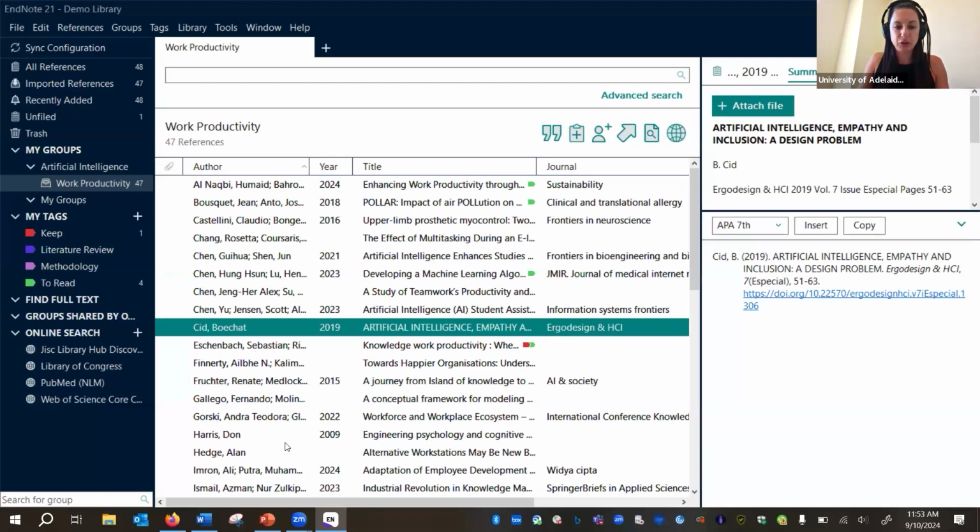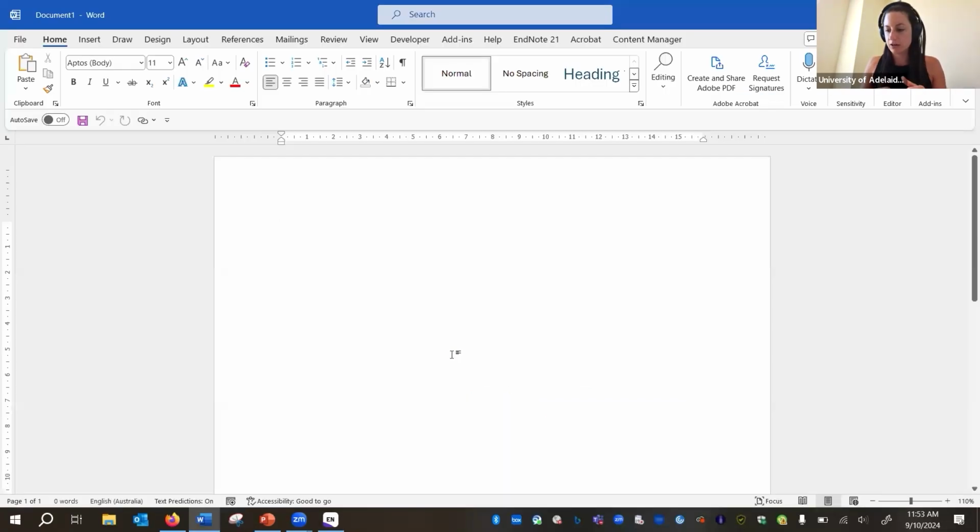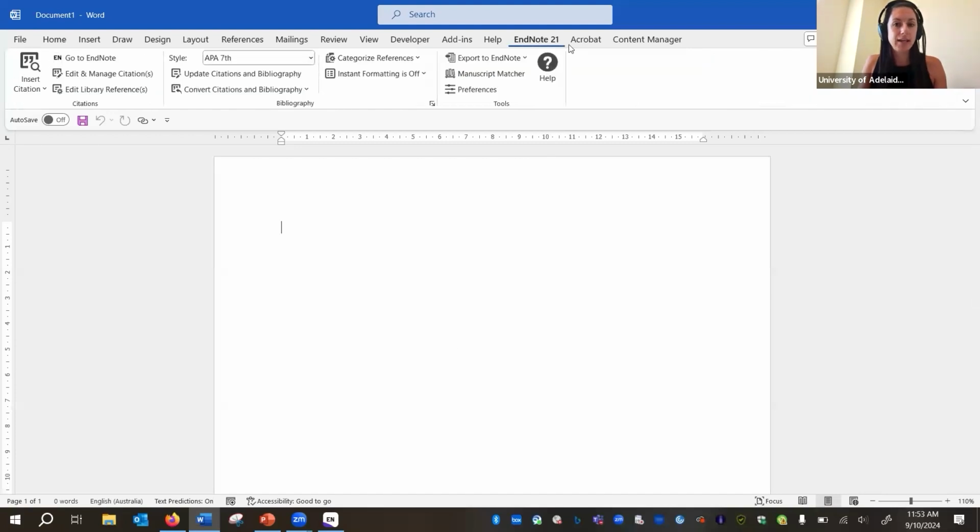Okay, so let's jump into Microsoft Word. So using Word and EndNote is another big draw card, I suppose, of using EndNote, in that it helps you with your referencing, doing your in-text citations and building your reference list. So when you first download EndNote and you open up Word again, you will notice a new EndNote tab that has appeared in there. So this is where you can add in your citations, change the referencing style.